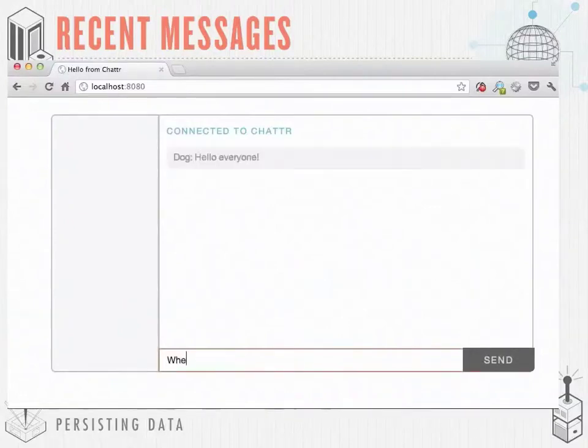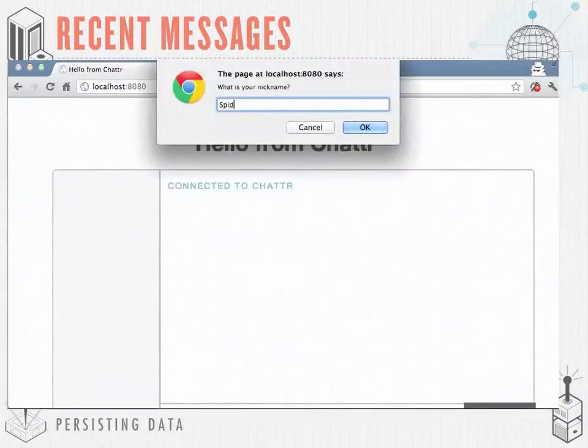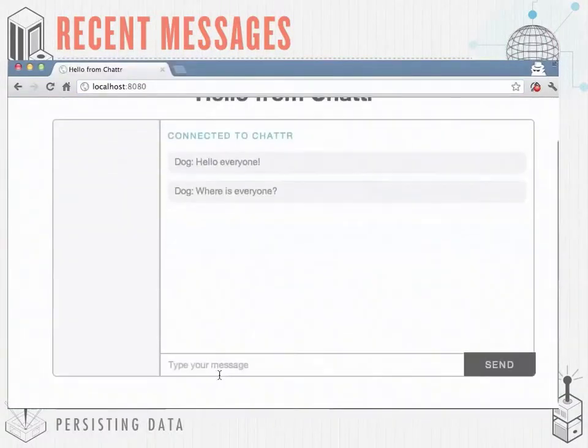Now when Dog is connected and he sends out a couple messages, when Spider connects later on and enters his name, he'll receive those previously sent messages by Dog.